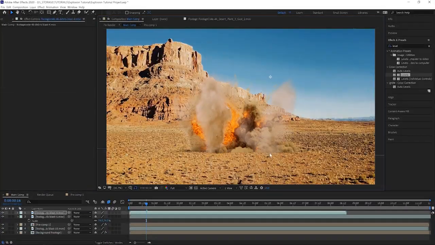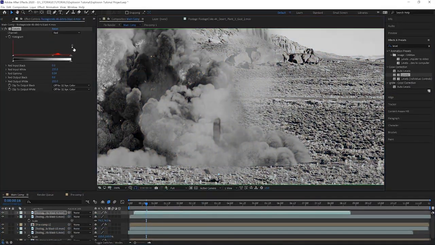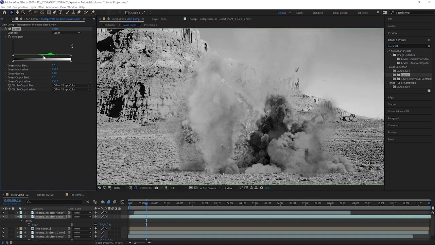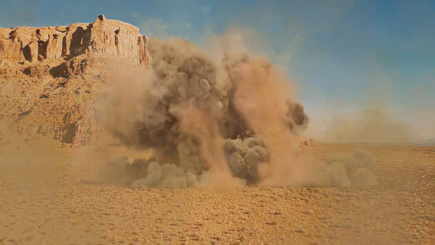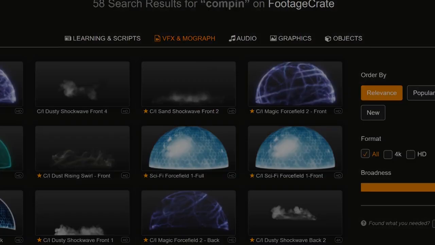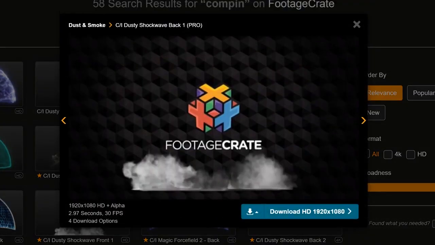Make sure to use the levels to color match these just like we did before, but we don't have to animate it this time because the dirt doesn't need to change into smoke. Sometimes dirt is just dirt. Words to live by.